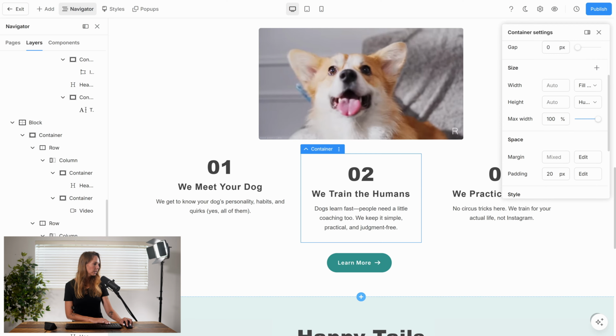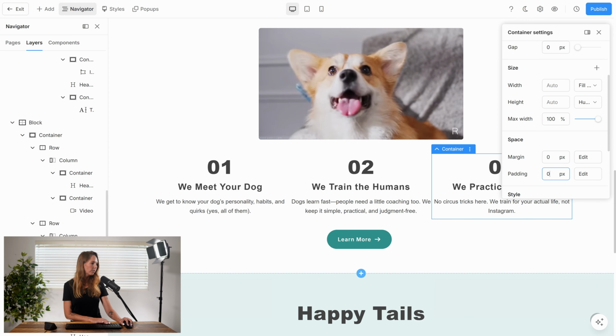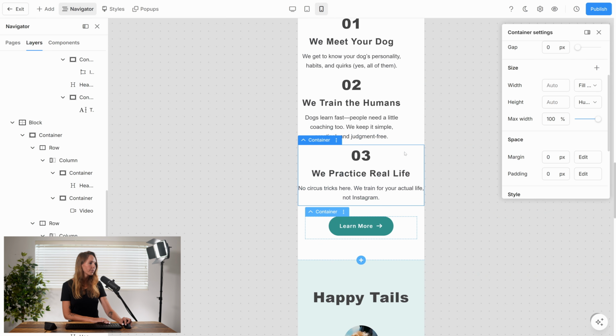Let's have a look at this container. Let's set it all to 0. And the same for this one. 0, 0. Okay, so that's all zeroed out. I want to go ahead and check on this design. Okay, so it's still not fixed.